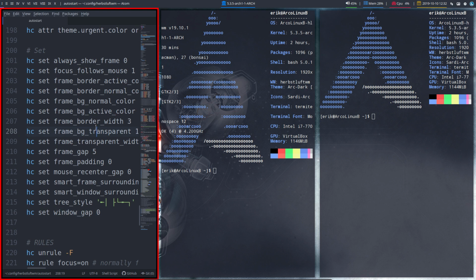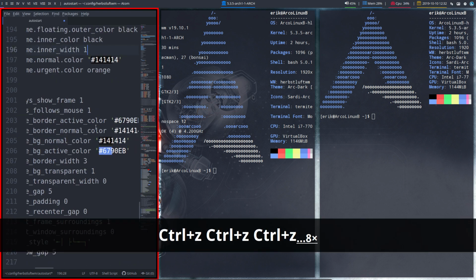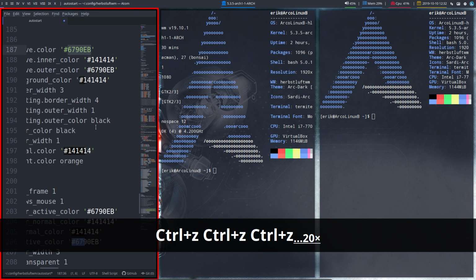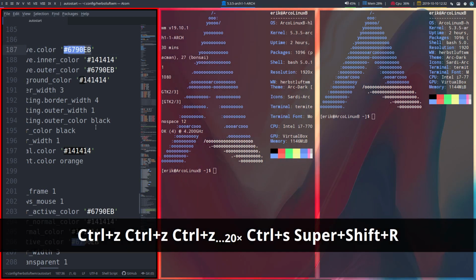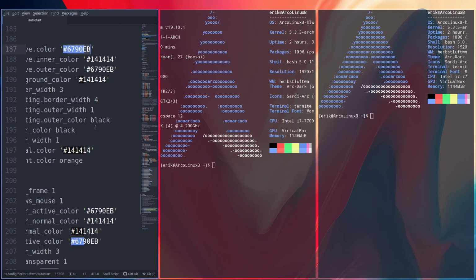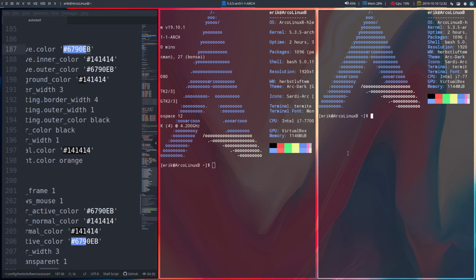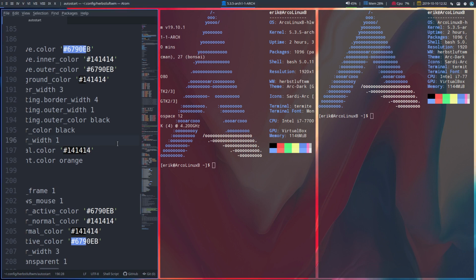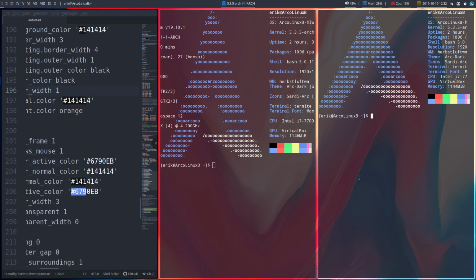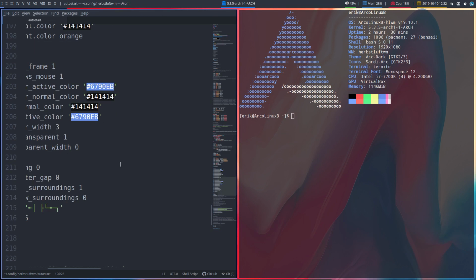So Ctrl Z is maybe the best way to just go back. Ctrl Z, save, reload, and then take a look at the gap. So this is the normal gap, the normal setting. Everything is back. Ctrl Z. Nothing's changed. Let's say like that.